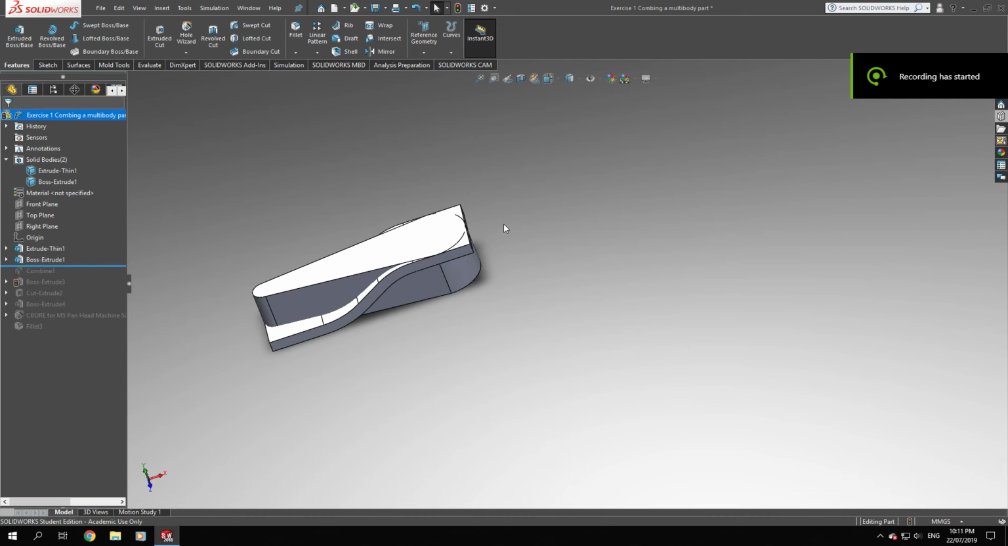Hey Internet, today's lesson is we're going to be using the combine feature to combine multi-bodies. As you can see, we've got two separate bodies that are unmerged. If they were merged, this would be just one body.